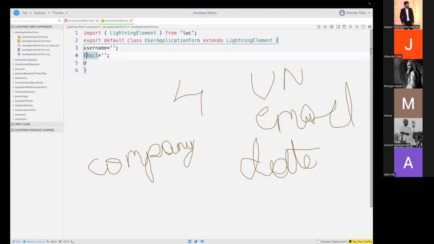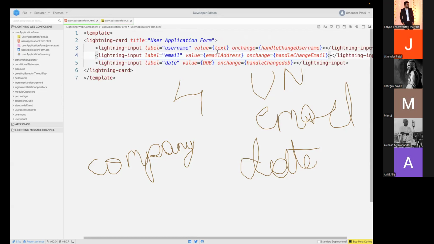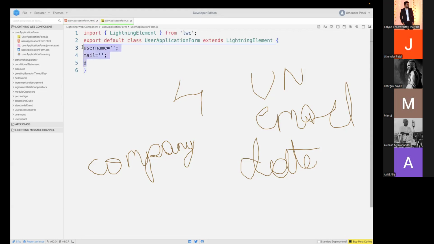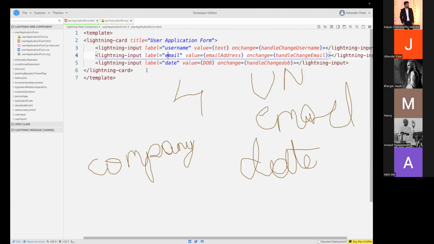Just a minute. You are writing the label names here. What should be written here? Sorry, text values. Email. Date of birth, D capital in value. Okay, DOB. I got it. Now see here: value, text, email address, date of birth. Value change.